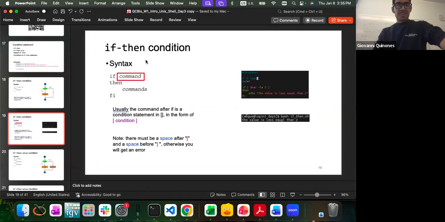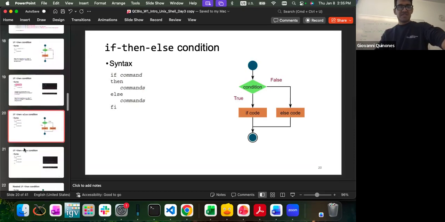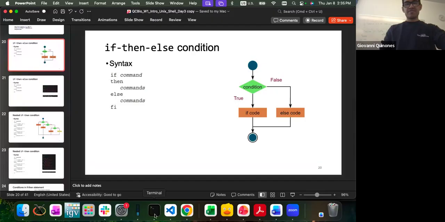So for the if and then statement, the simplest way is what we mentioned before. If something's true, then do this. We can have a more expanded form where we have the two conditions, the two codes for when it's true and for when it's false. In that case, it's if, then, else, and final. Okay, so let's try a quick example.